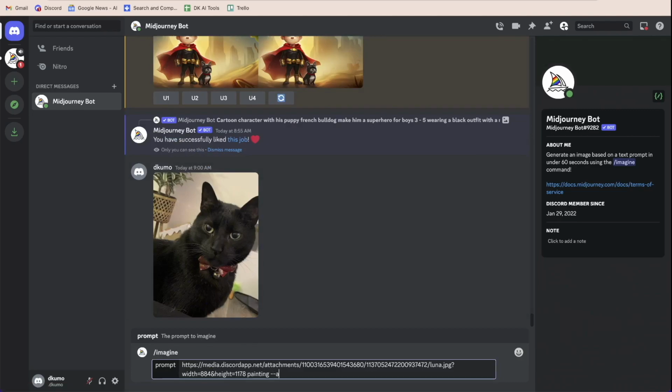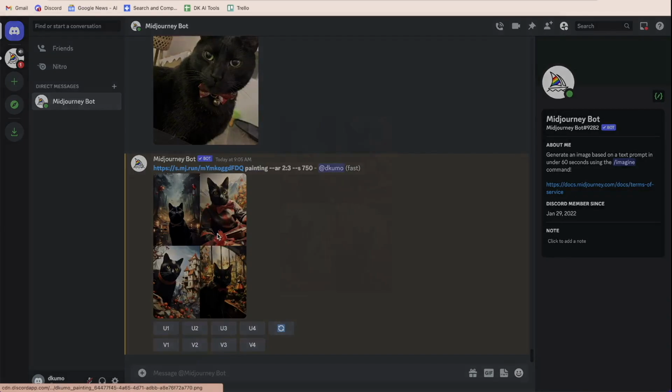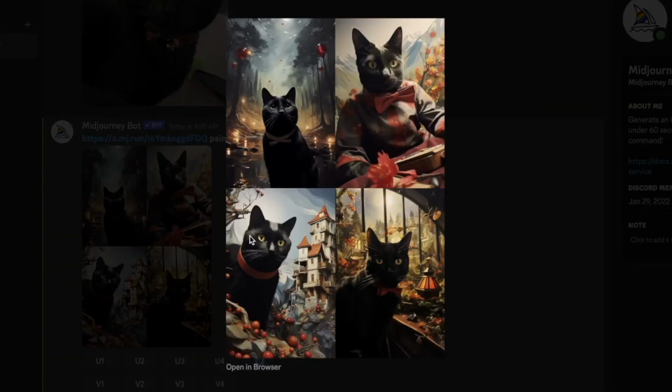And let's set the aspect ratio, which is the dimension of the image, to 2:3. That's a vertical dimension. And S stands for stylized, 750, which is a relatively high stylized number, which means giving Midjourney more room to be artistic. Okay, let's see the result.